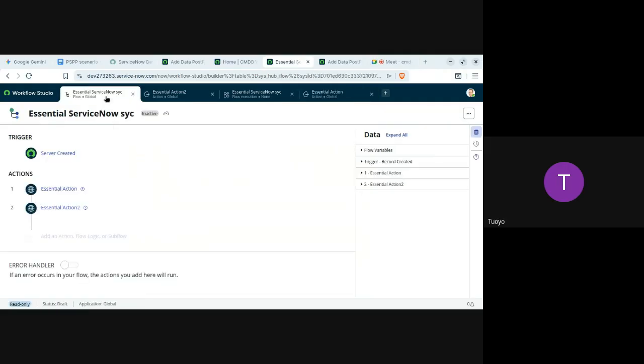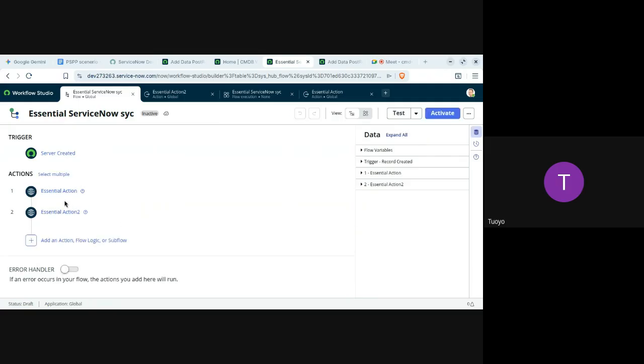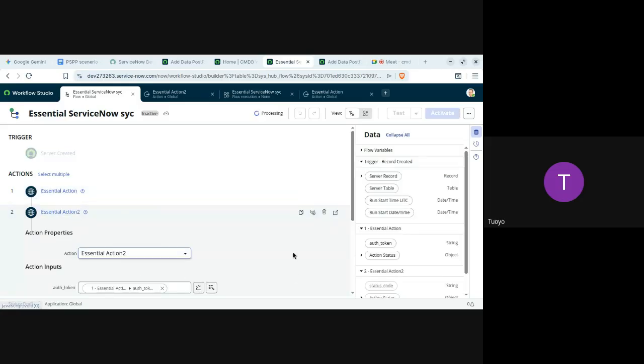So now we go over to our flow. We add a trigger for server created. Then we add our first action, which is to get our token. We add the second action as well, which is to submit the data.